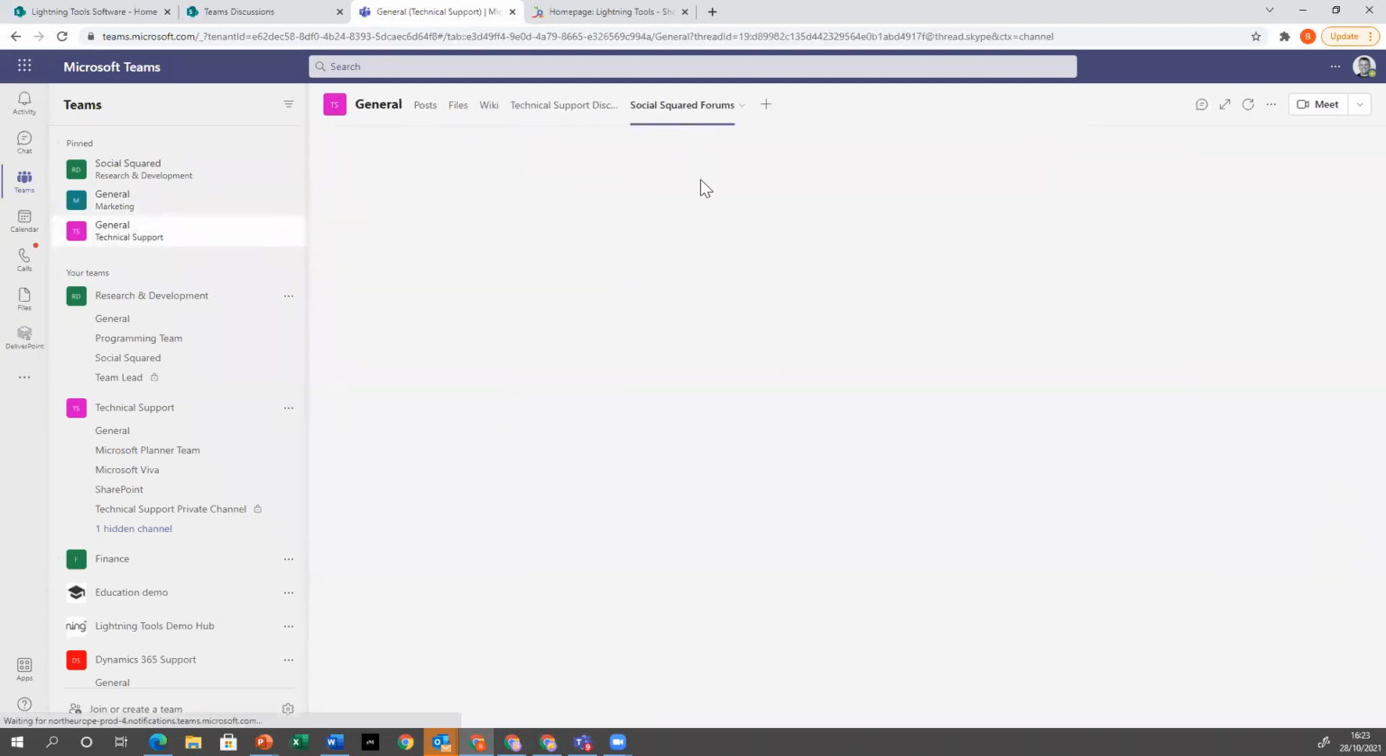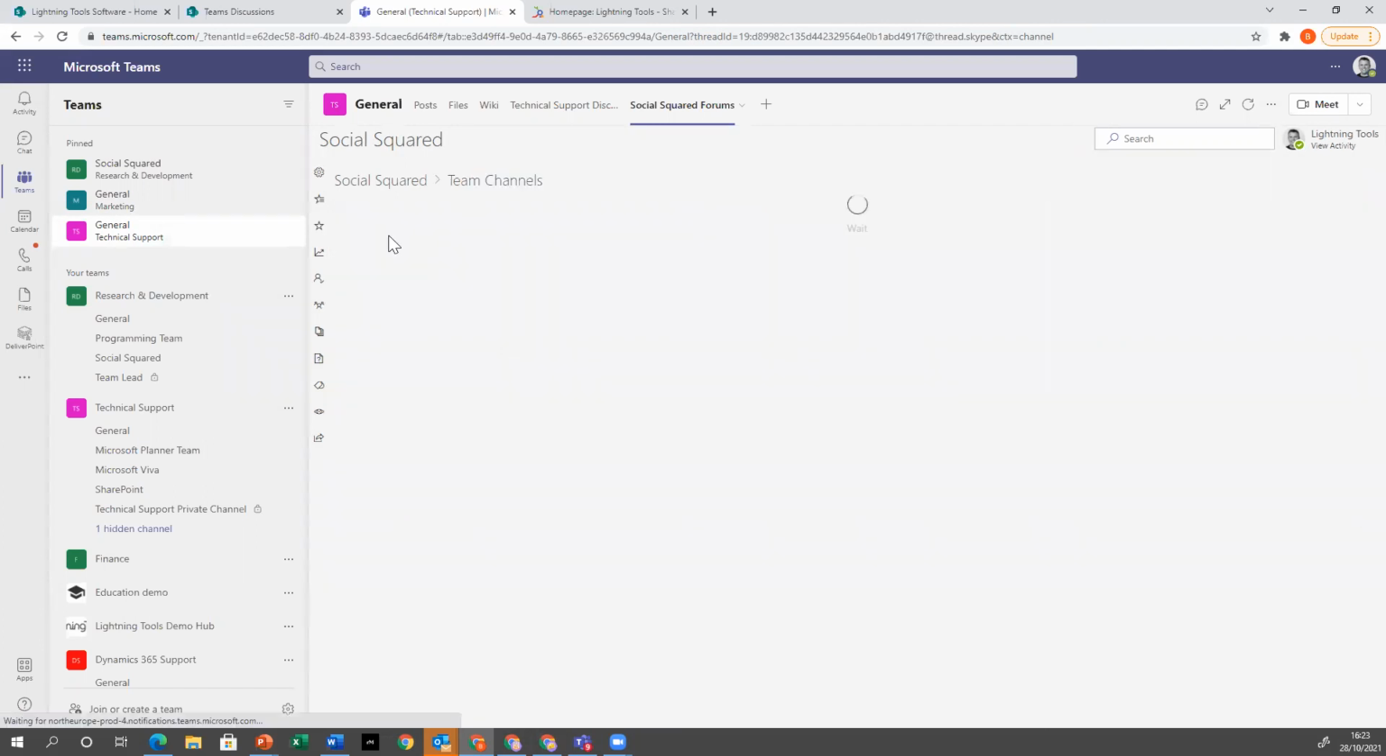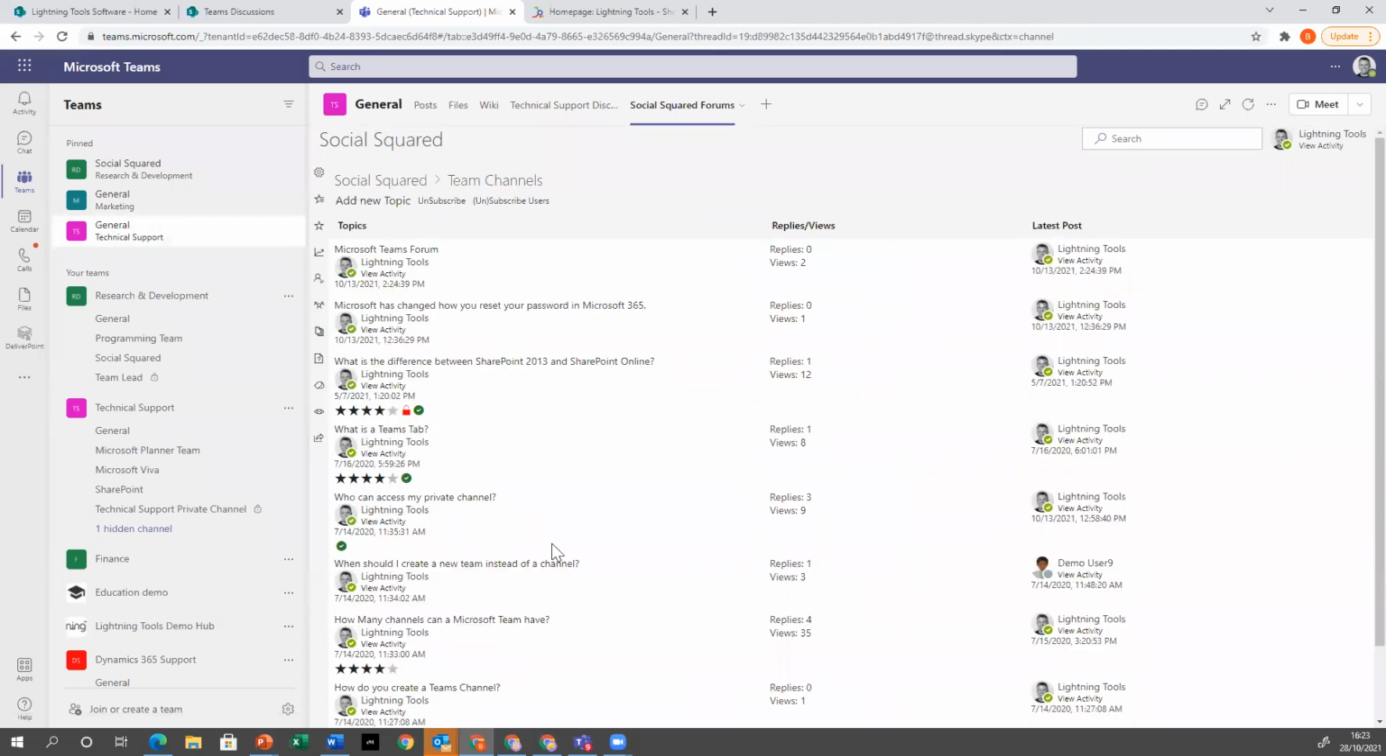So you'll notice in here I've got another team called Technical Support, and in here we've got all of the different products and categories of those products that are perhaps being supported. So under Teams, as a forum group, we've got Teams channels and Teams meetings. Under Planner, there's just a general. Under programming languages, we've got JavaScript and Rust, and so on. So as we go into those, you'll see that this is another way of using Social Squared, not just for brainstorming ideas, but maybe for actually collecting ideas or answers to specific questions.